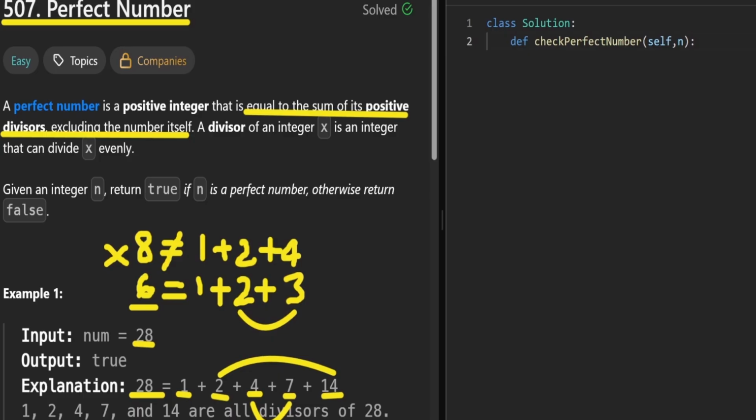So we only check divisors up to the square root of n because every divisor below the square root of n has a partner above the square root of n. By the time we reach the square root of n, we already found all divisors. Let's implement our logic in Python.